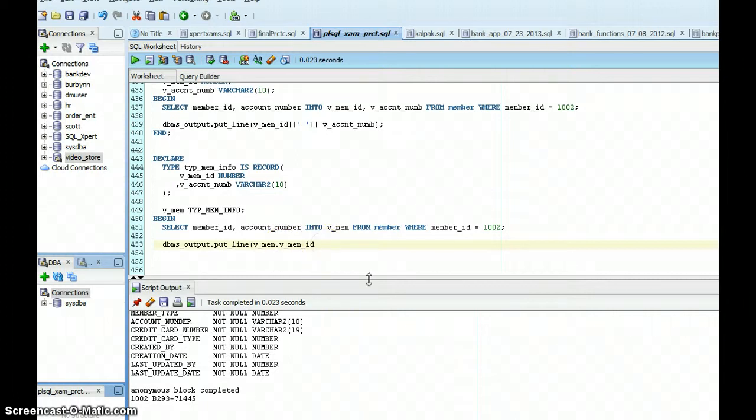I'm going to concatenate it again with a space, and then with, you have this, concatenate with that. Okay, then with vmem dot v account num, like this. Okay, this is it. So let's add on an exceptions section, just to make sure.